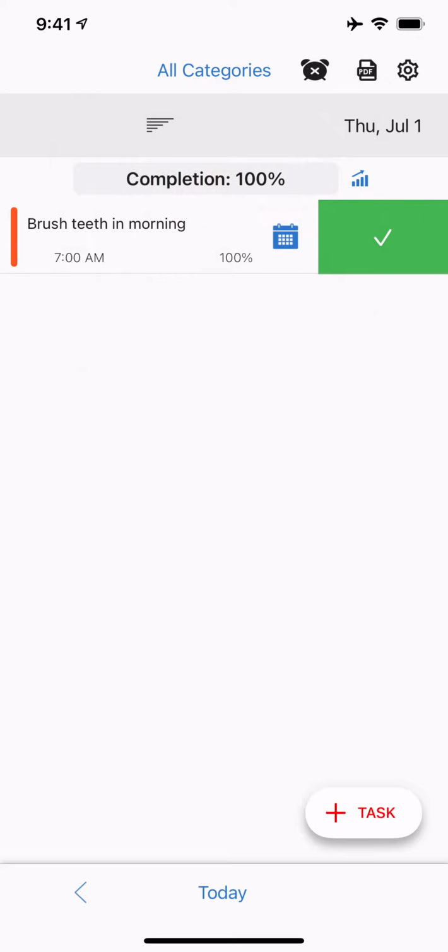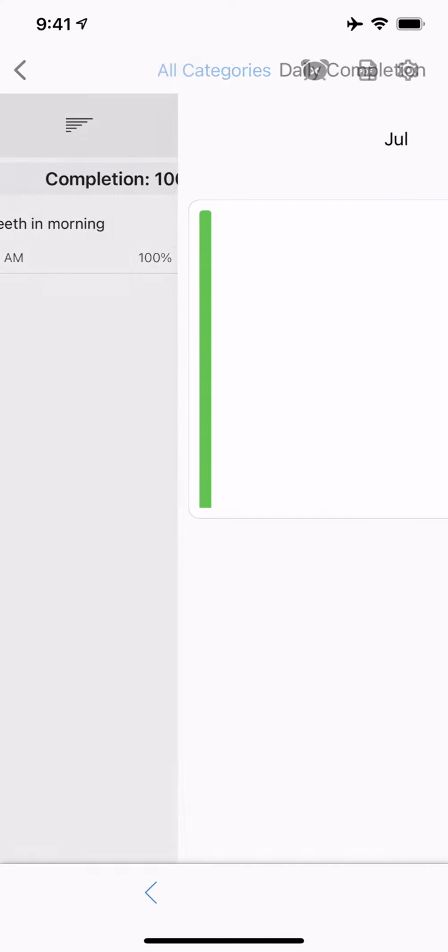So I'll set it to complete. And you can see at the top, completion says 100%. That means you've done all the tasks for today. As you add more tasks, there'll be a different percentage as it gets done. You can also tap the icon to the right of completion, and it shows you for the month of July. Right now, there's just the first day, what percent of tasks you completed each day. So as the month progresses, you can see how you're doing.